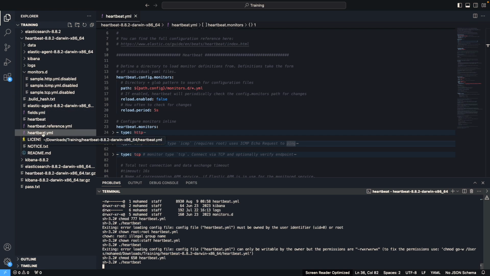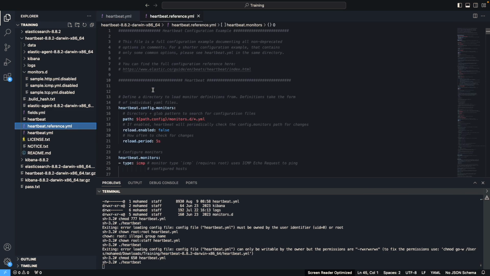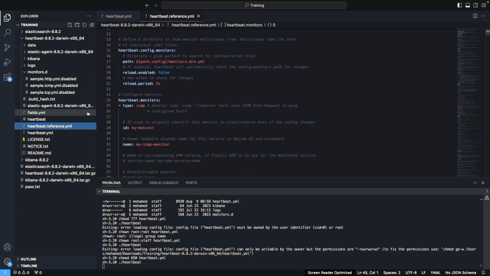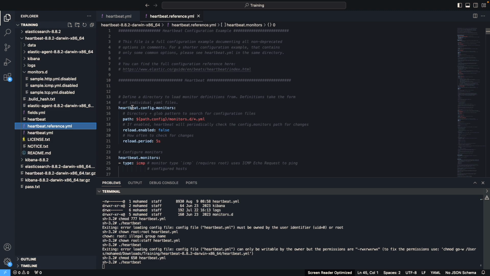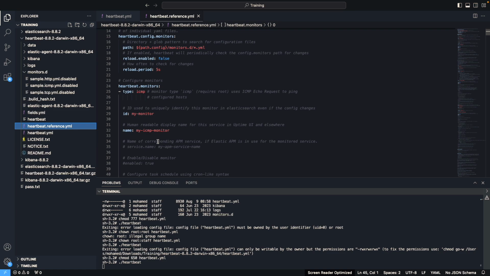When you install Heartbeat, you will also have a reference file, and we need it now to copy some configuration from here. We can find the configuration in heartbeat.reference, or in the official documentation of Elastic itself. So whenever you get a task during the exam, in your lab, or in your work, you have the reference. Whenever you install Heartbeat, you will find the reference here, or you can refer to the official documentation, and this is the link.